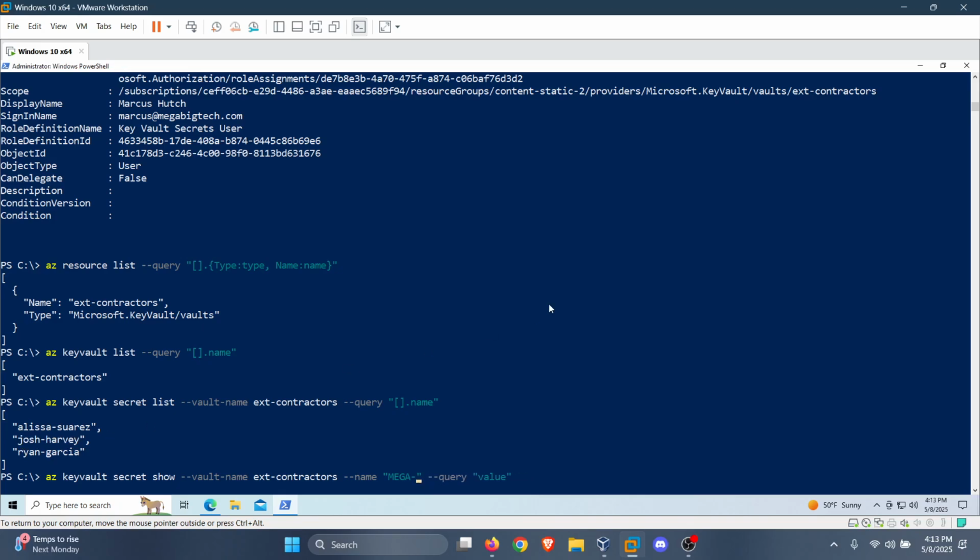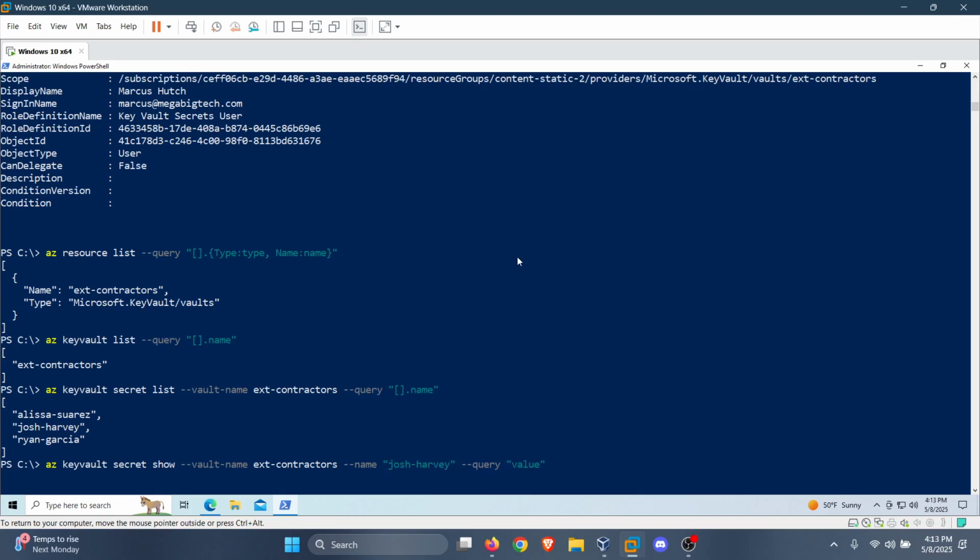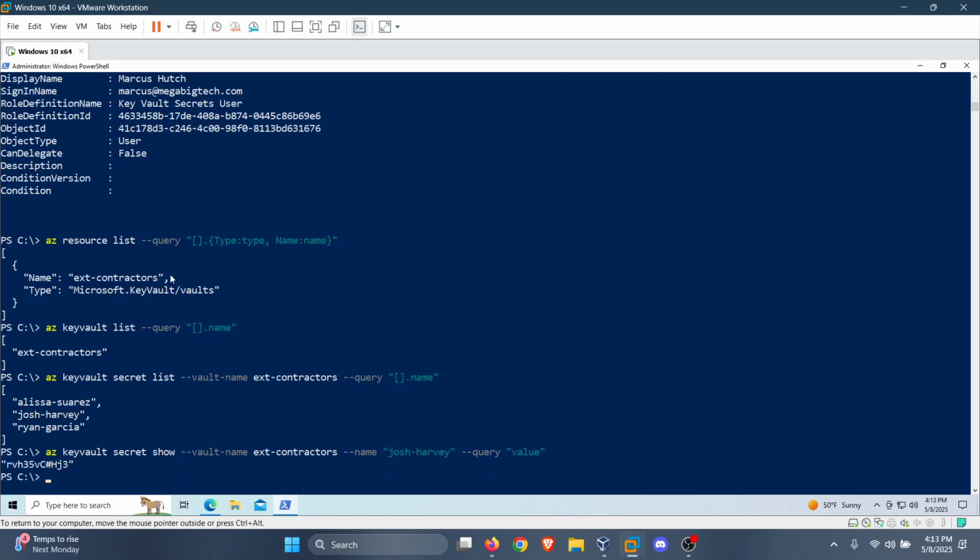And let's just get this user over here, and showing some type of password. You'll find that each one of these secrets has a value which is their password. We can go through all of them and we can get the password for all of these.